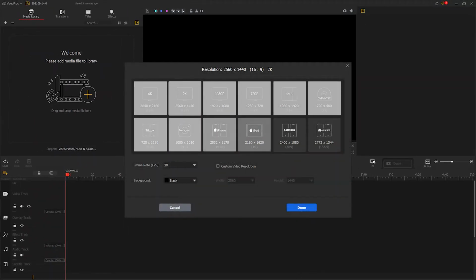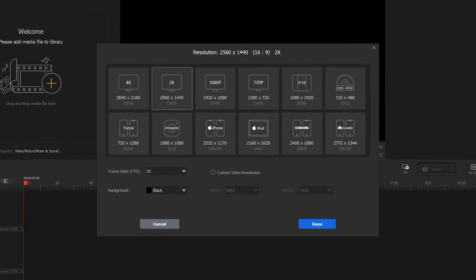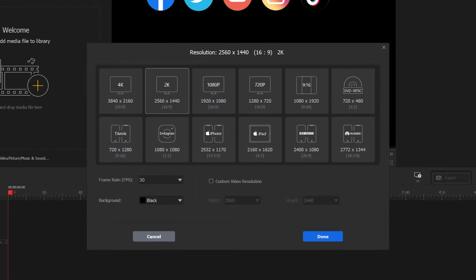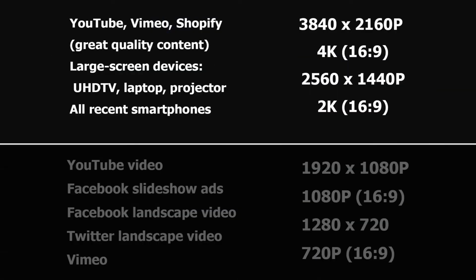VideoProc provides up to 12 resolution presets for you to choose from. I will give you a little tour here, showing some specific scenarios for each setting. But one thing you need to know is that the selection of the resolution actually plays into the devices and the platform you work with. To consume content with greater quality and definition on YouTube, Vimeo, or Shopify, or if you are working with some large screen devices, you can use 4K or 2K.